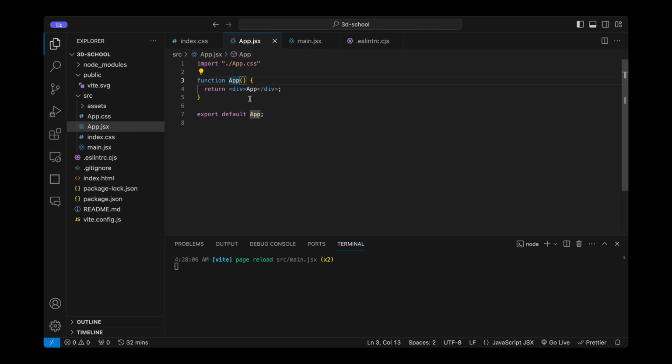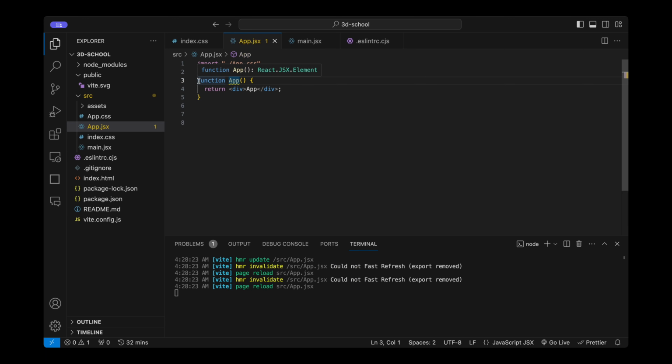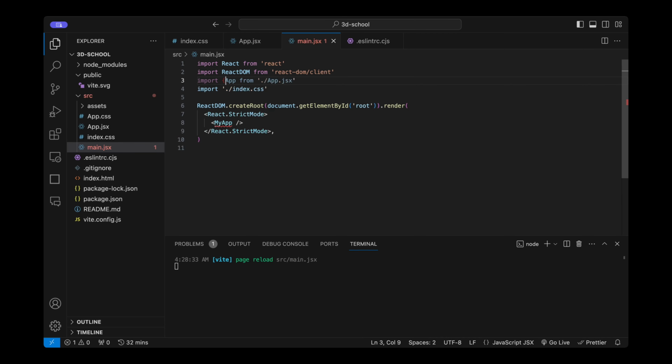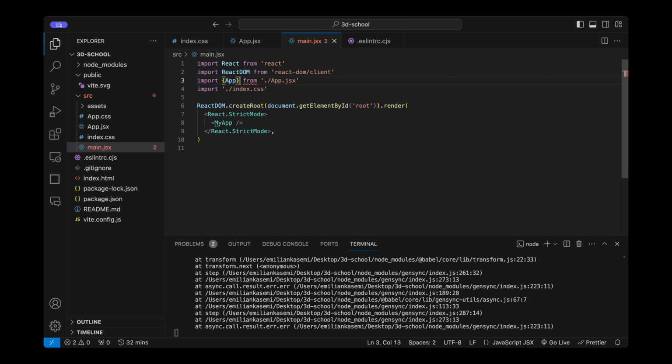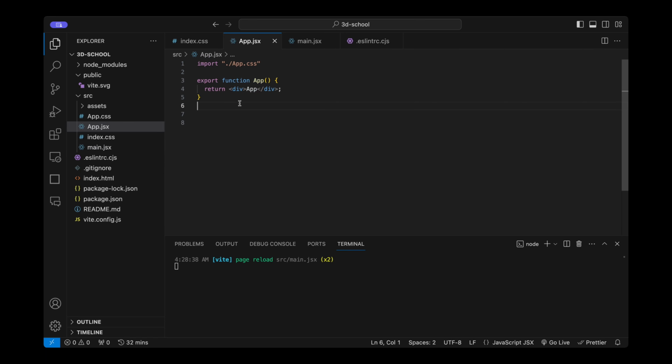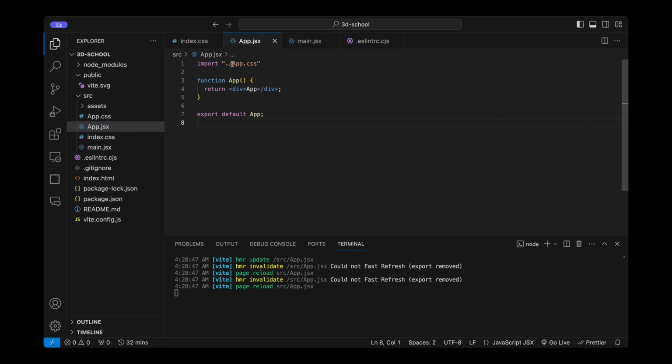Something else is if it's not an export default, but it's export function app. In that case, here you will import it like this with curly brackets. Import app from app.jsx. Okay? Usually we use export default for the main application here. And the other components you can use export const, app, etc.